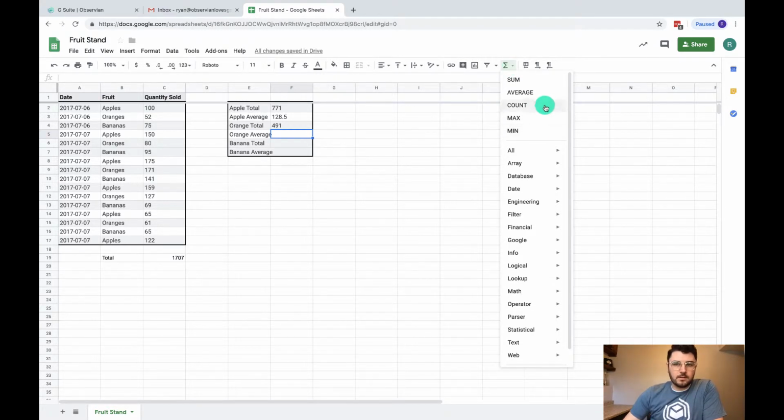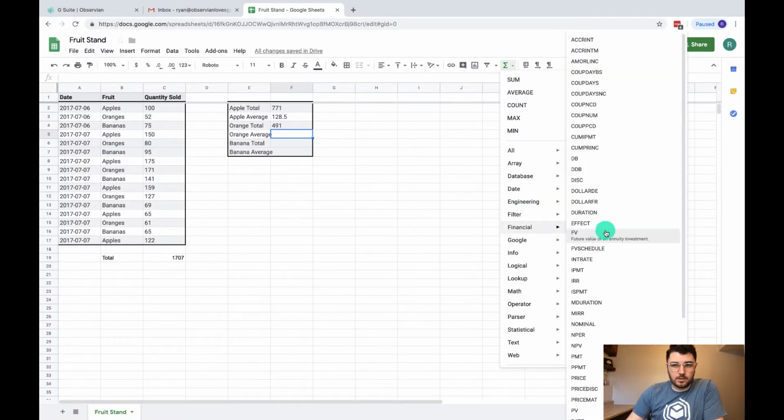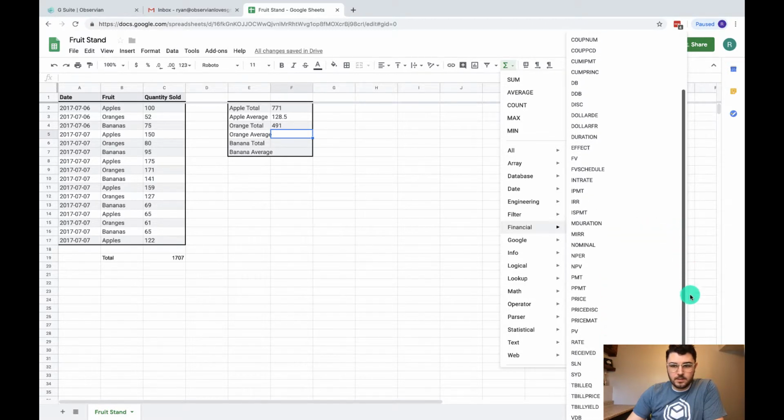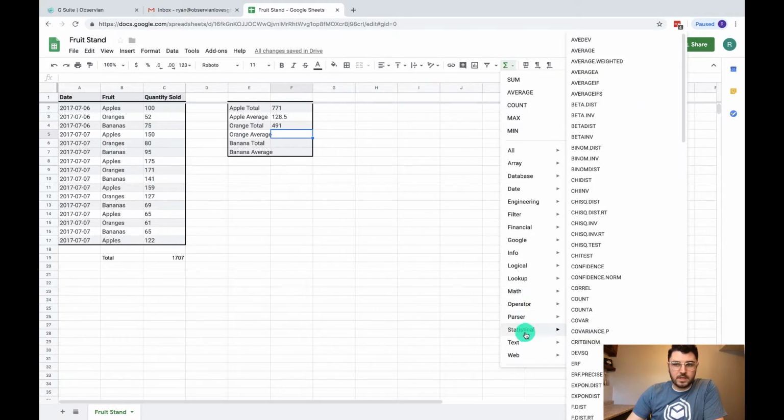If we come to the top right of the ribbon, we can see a list of all the different functions that we have. Sum, average, count, max, and min are some of the more commonly used equations, but there are a ton of equations to choose from that you may not have been aware of. Lots of database stuff that connects directly to BigQuery, engineering functions that are very powerful, all sorts of financial functions, logical if-thens, and anything else you might be looking for.